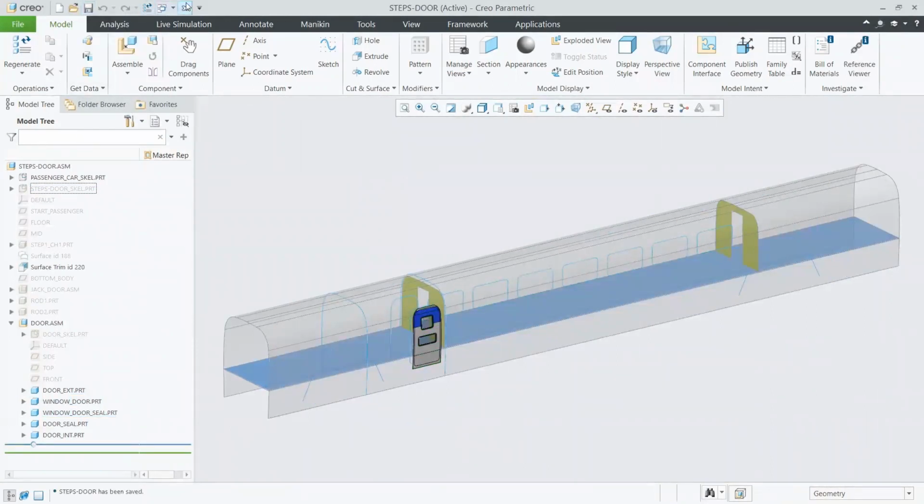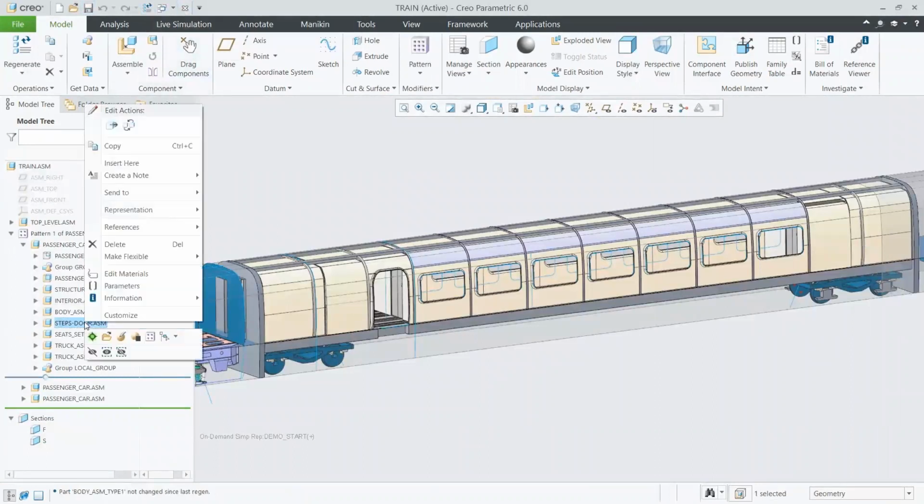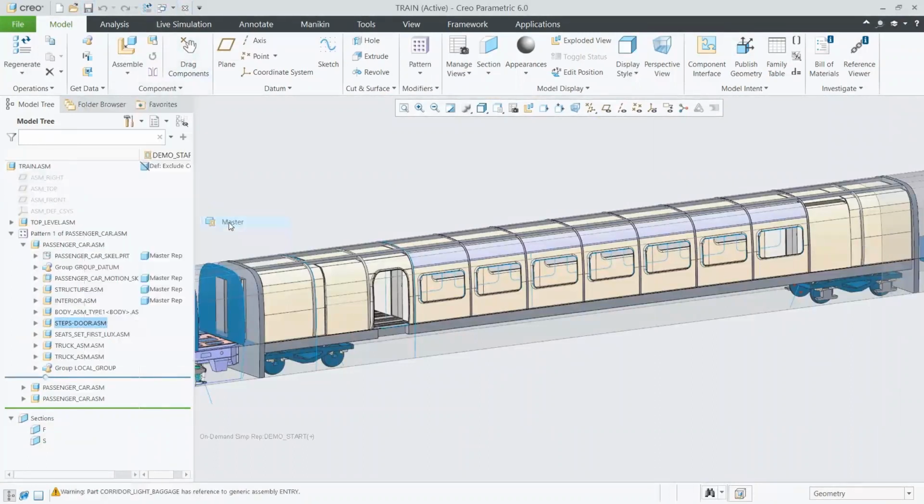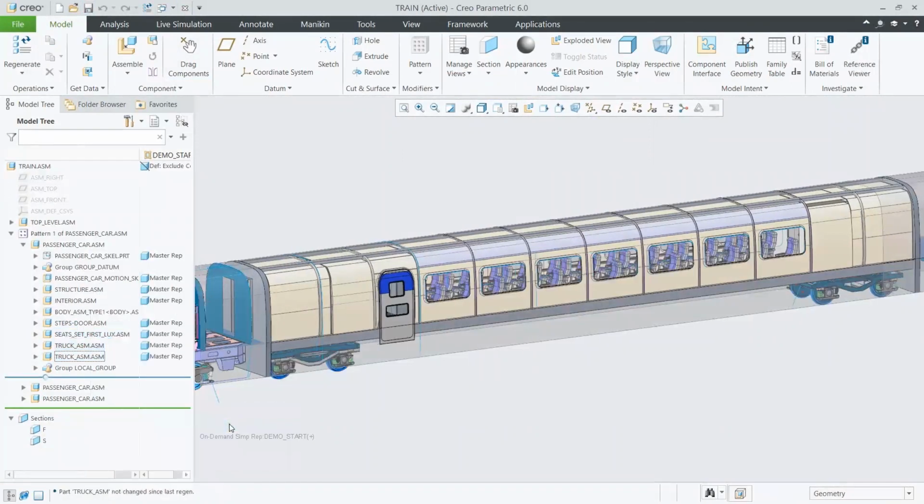All right, so again, that's really the power of the Advanced Assembly Extension. It's allowing me to set these different levels of representations, allow me to copy geometry, set up skeletons, control everything. And that really is what you need to do in order to work with models that are getting to this level of complexity. Otherwise, you're going to have so many issues in front of you.